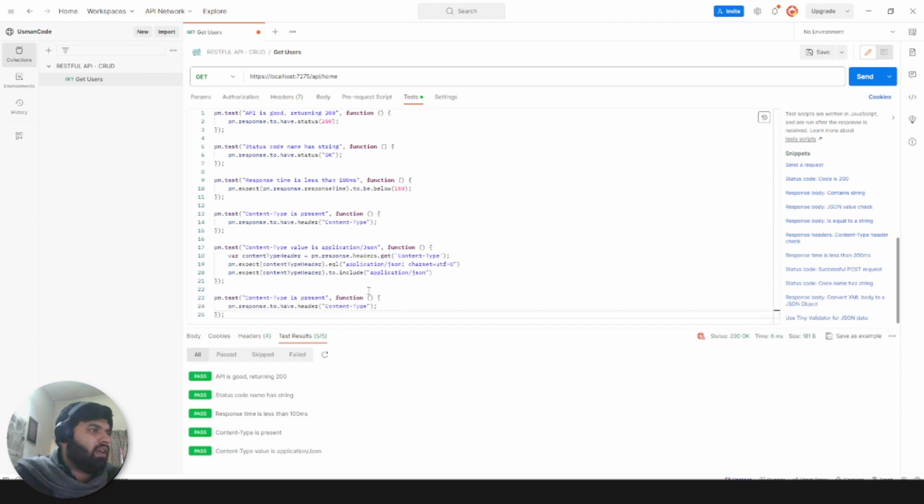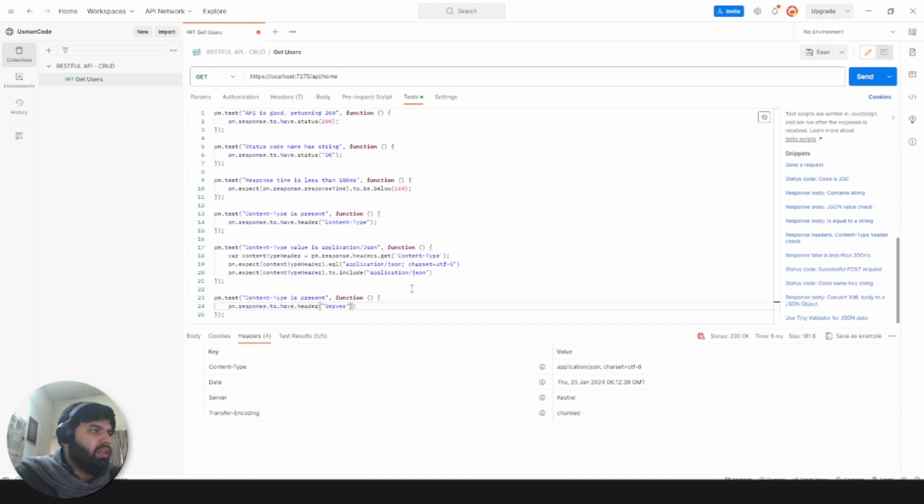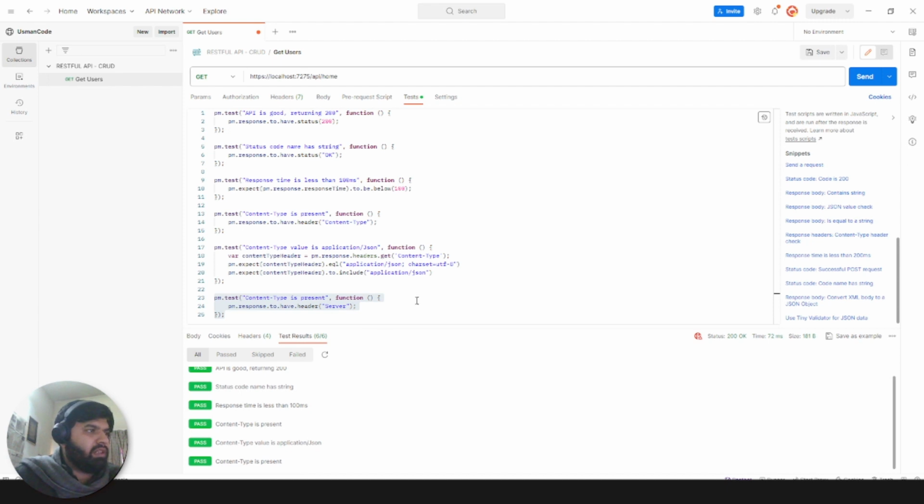So let me add another test case. First we check if we have the server header appearing, which is here. That will pass straight away. So 6 out of 6 are passed, which is fine. But we want that header to not be present in the response. How can we do that? We just put .to.not.have.header server. Now in that case the last test will fail, and we can say that the server header should not be present in the response.